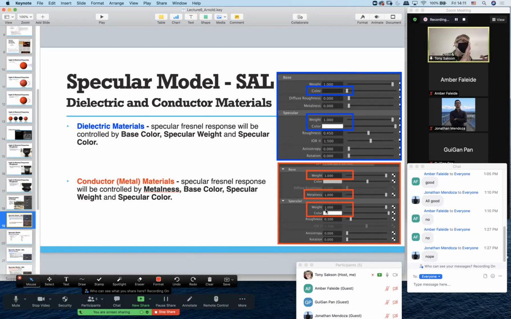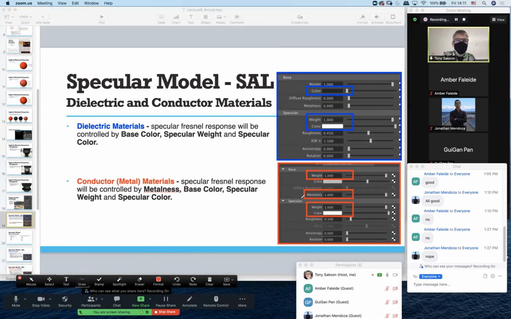All right. Remember how I said we view things from two different viewing angles, like 0 degree and 90 degree? Well, Arnold uses the same principle here. So metalness, this is your 0 degree reflectivity. And specular weight, this is your 90 degree reflectivity. Same thing up here. This is your 0 degree color. And this is your 90 degree color, which for the most part, reflectivity is always going to be white.